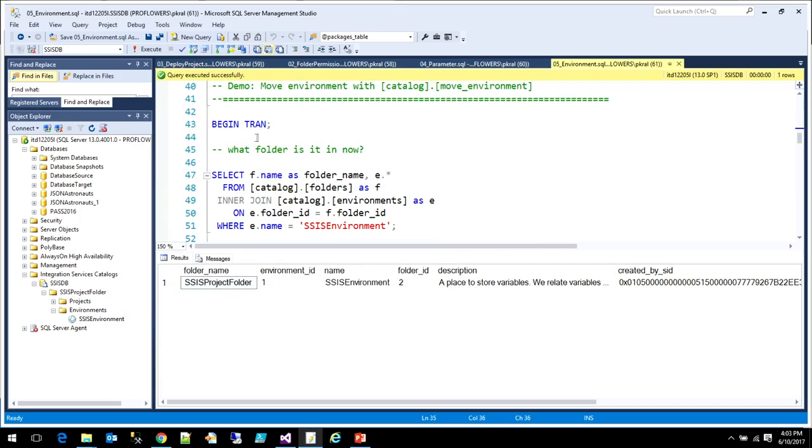All right. This is one I've wrapped in a transaction just because I wanted to show that you can. Let me see if I actually have this. Refresh. Yeah.